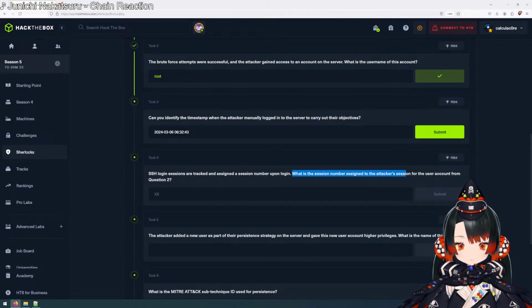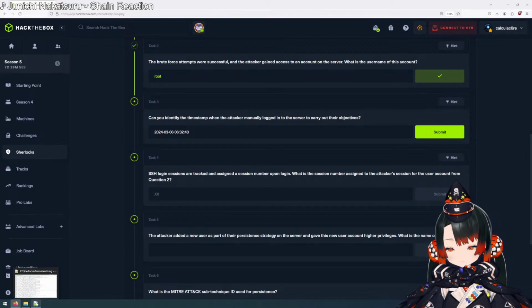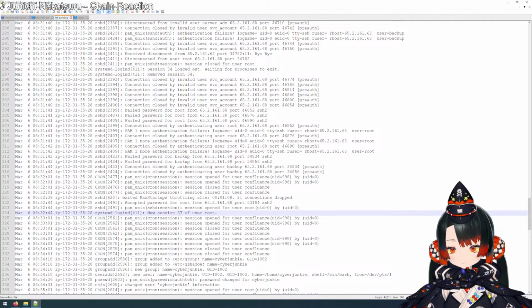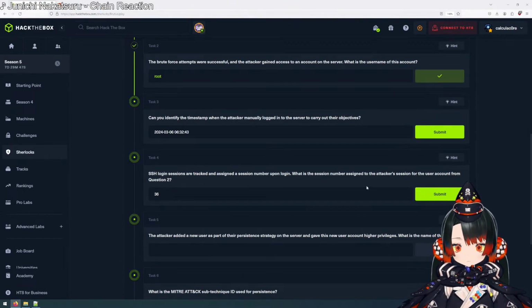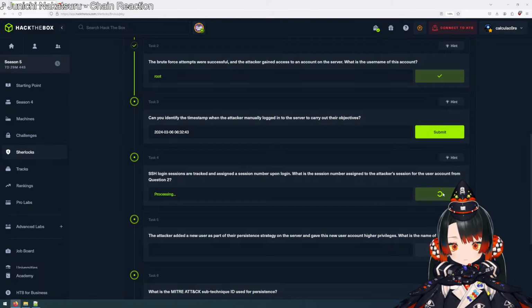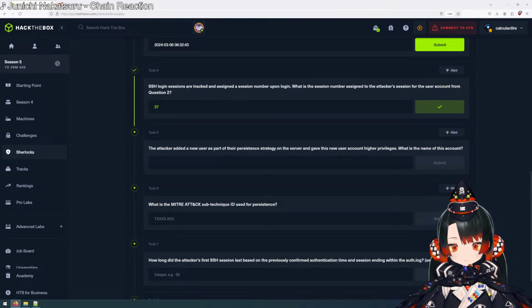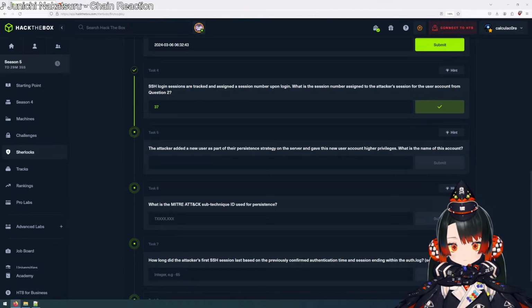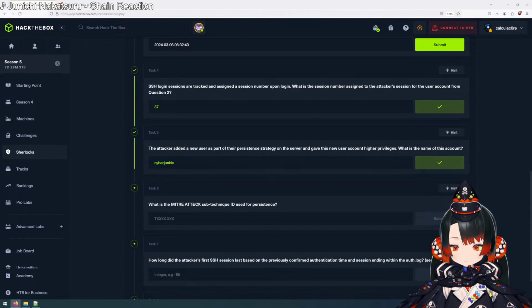What is the session number assigned to the attacker's session for the user account from question 2? Right here, 37. The attacker added a new user as part of their persistent strategy and gave this new user account higher privilege. What is the name of this account? Well, we saw already. Cyber Junkie.